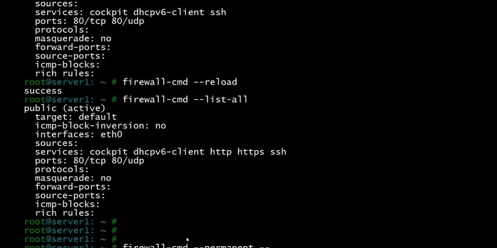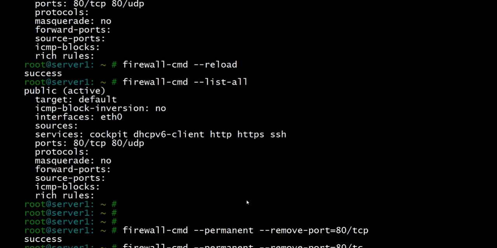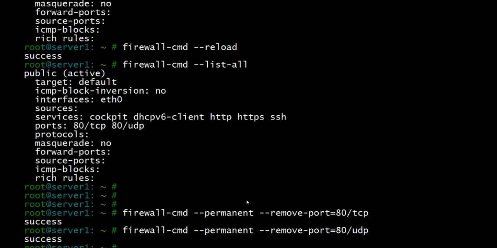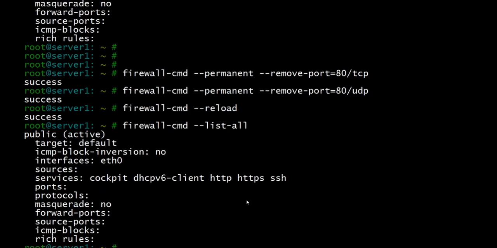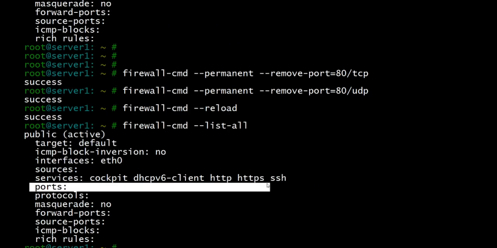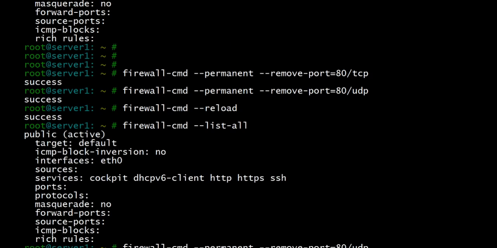So we're going to do --remove, and then we're going to be port. Honestly, it's the same thing as the other one. Instead of adding, you're going to put in remove, and then we're going to remove port 80, TCP, and then UDP, and then we're going to reload this, and then we're going to list all. As you can see, the ports are gone now. They don't exist. So same thing with the service.